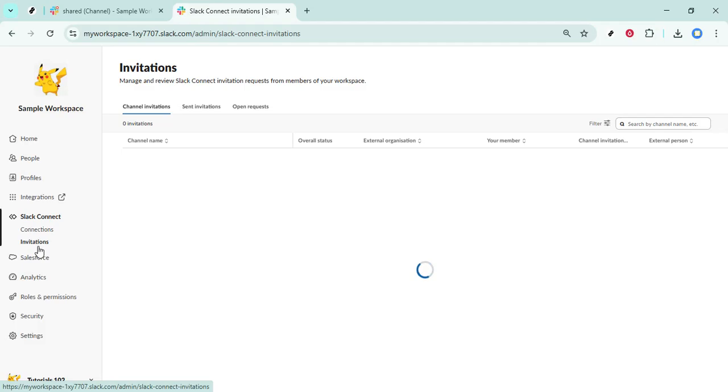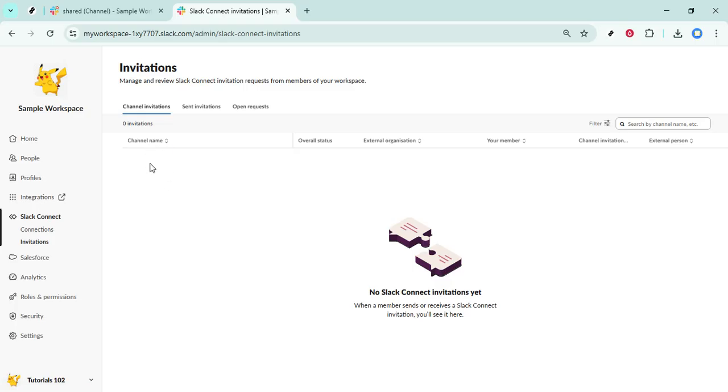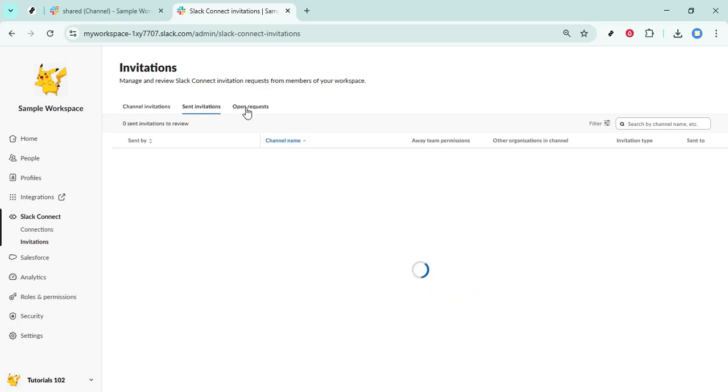Keep in mind that some organizations require admin approval for Slack Connect actions, so you may see a notice if a review is needed. Once the channel exists, you can move between management views. Click Connections to see the external organizations your workspace is linked with. This helps you confirm who has access across different shared channels and keep an eye on active relationships.